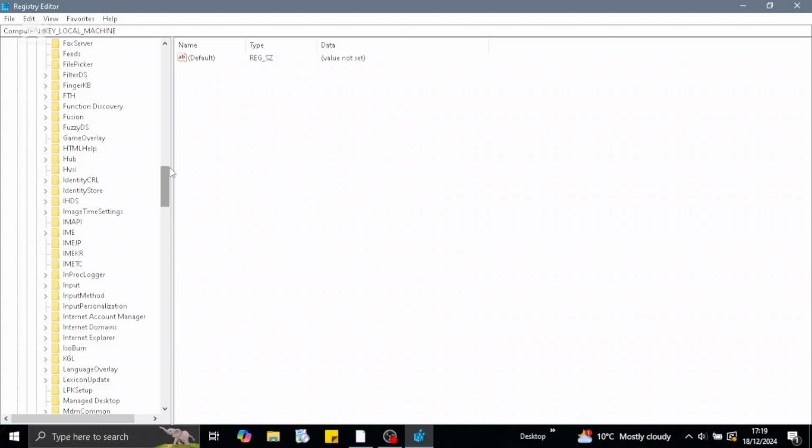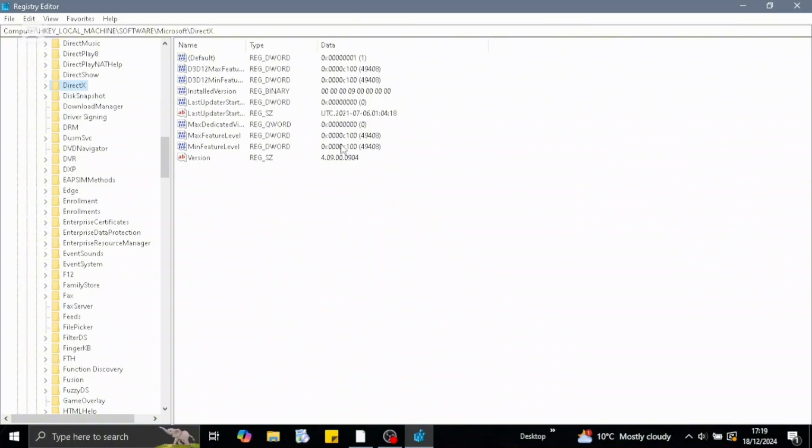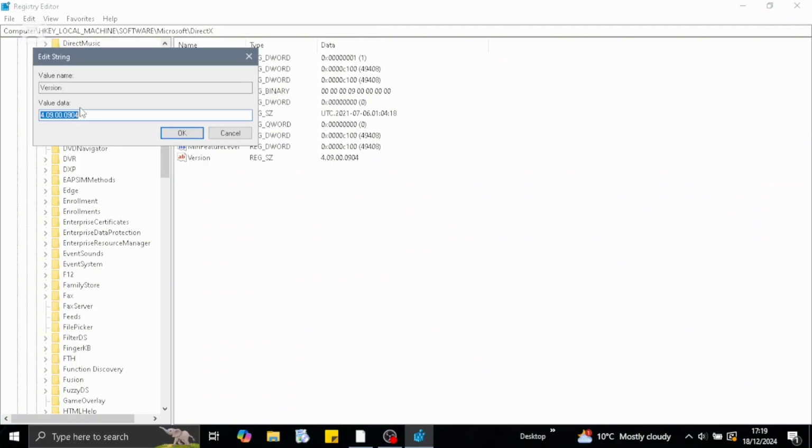After finding DirectX, let me just scroll until I find it. After that, click on DirectX, and you'll be finding this Version entry here at the bottom. Just right click on this Version, and after right clicking on it, you're going to modify it. Just modify it and you'll be finding this box here. You can find this value data 4.09 something here. So you're going to change this 09 after 4 point into 08, click on OK and save the changes.